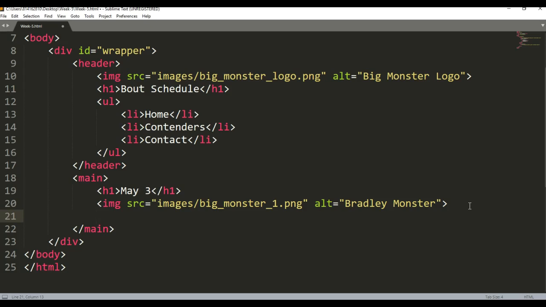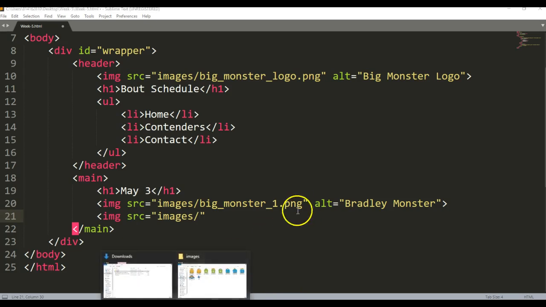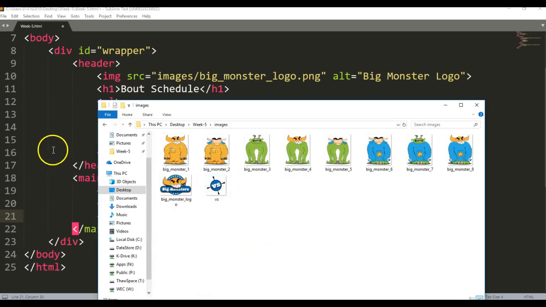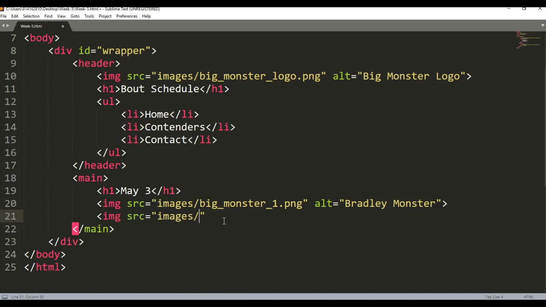We're going to have a versus image. So this is going to be image source equals images, and I need to find out the name of that versus, and it is vs.png. Alt equals versus. It's not es, is it? US. Okay, thank you.